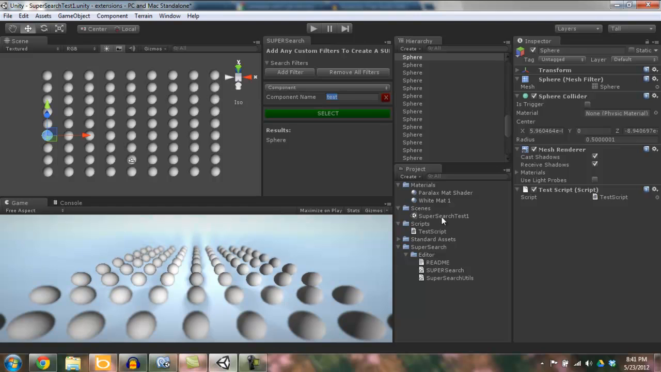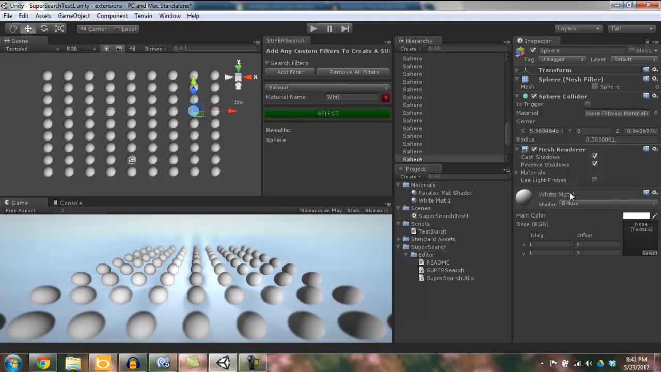But let's say we have all these spheres, they're all the same, but we know that two of them have two different materials on them. So let's search for white mat, and then you can change this to a material, select, and then there's your object with the white mat material.